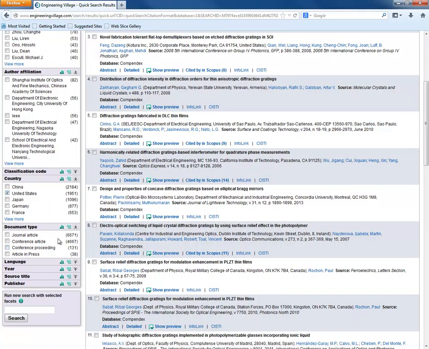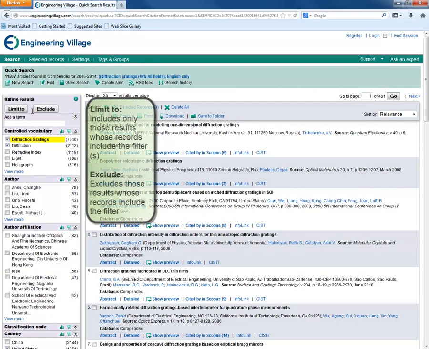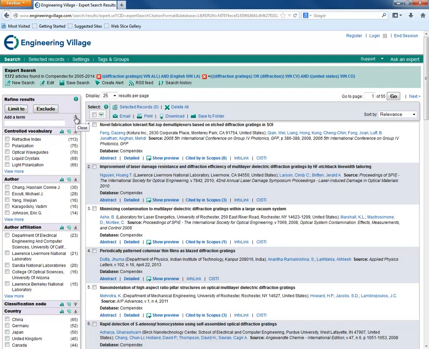Now, since we only want results that include these filters that we just selected, we will select Limit to. If we do not want to show results that contain these filters, we would click Exclude. Now we can see our refined results. We can also see our refined results string.